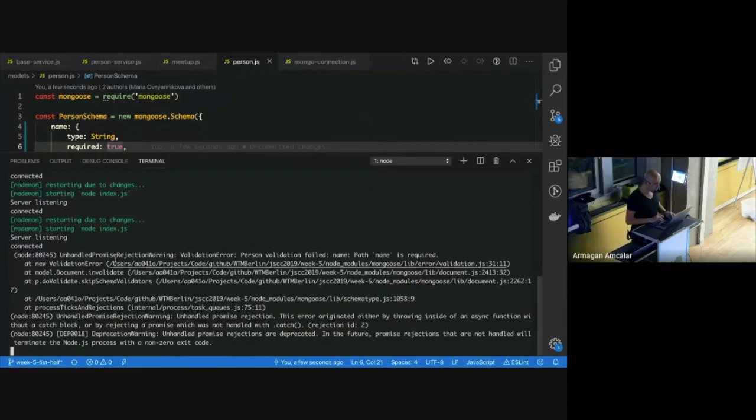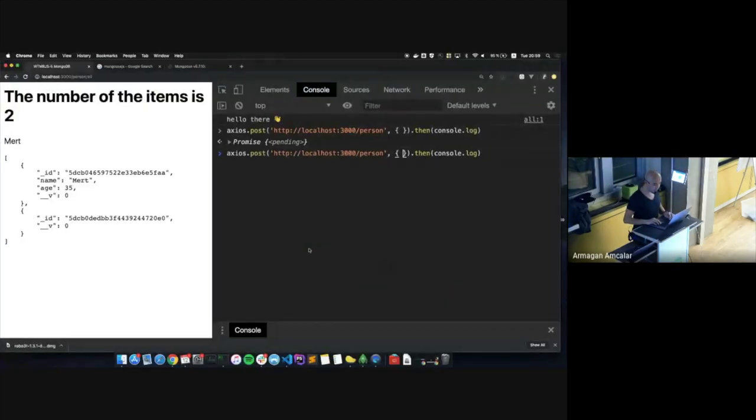So whenever you're getting an error, always look at the first line. You are always concentrating on the last lines that don't tell you anything. Always look at the first line. That is actually what the error is. And the next line is where the error happened. So make sure you look into those 2 lines. And it says path name is required. So let's add a name.